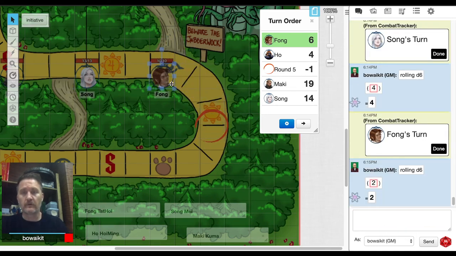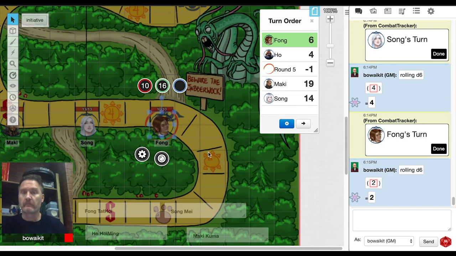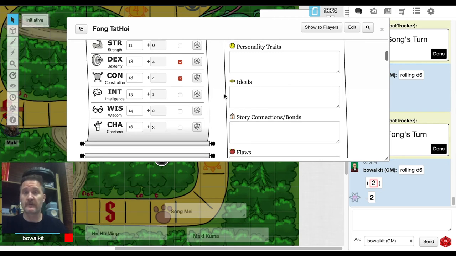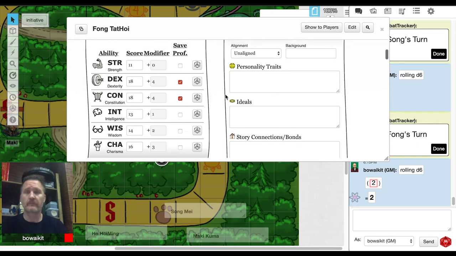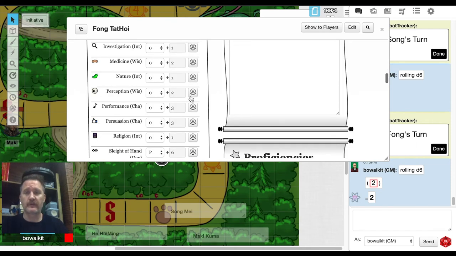1, 1, 2. Oh, Fong, you think you might see a shortcut. Make a perception check. Now this time, we all see on the board, we know what's going on, but sometimes in the game, the Dungeon Master will ask for a perception check before he divulges any information. But here on the board, we know what could potentially happen.